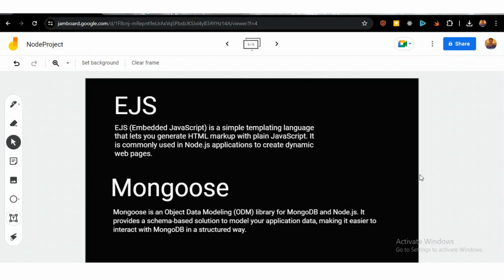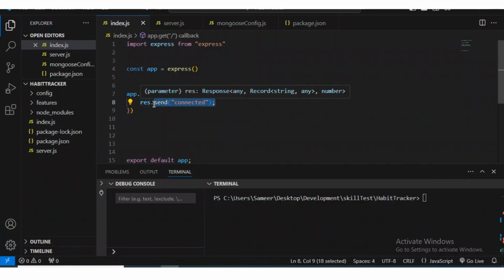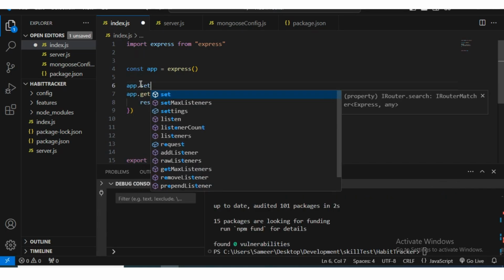We can query them very effectively and very easily using Mongoose. We are sending a text to the page, but let's rather render an HTML page. To do that, we'll use the template engine called EJS. So npm i ejs will install it first, and then we can set the app view engine as EJS.